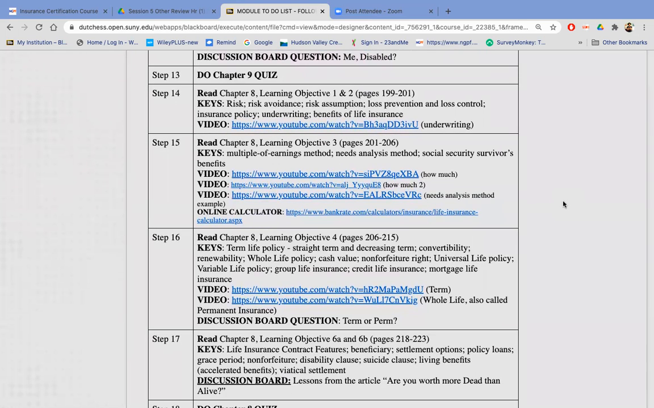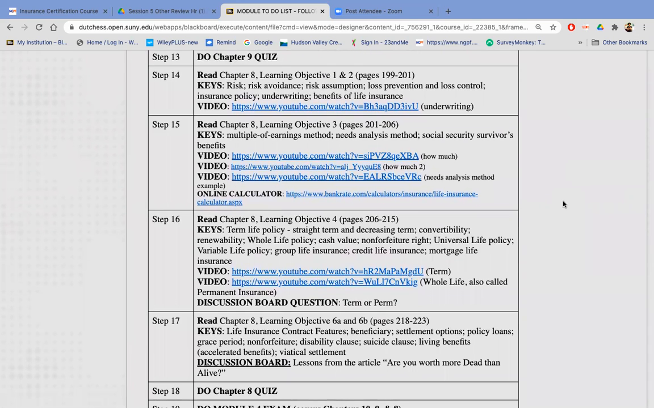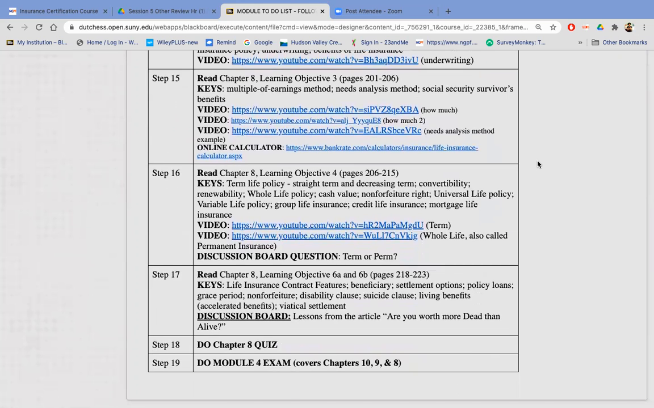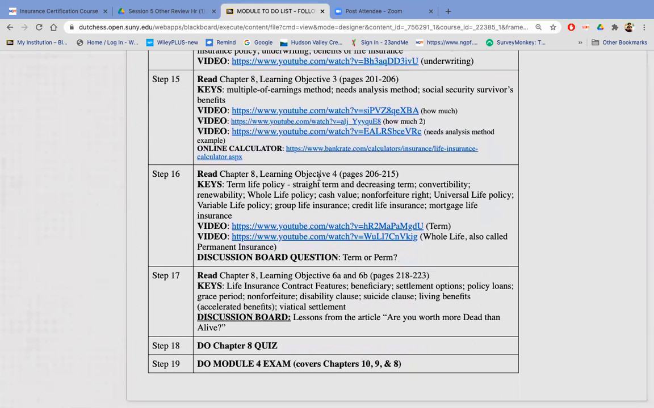Chapter 8 is all about life insurance. Very important for you to understand what life insurance is and how it's calculated. There are a couple of discussion board questions. One specifically on the difference between term life and whole life, which is also called permanent life.